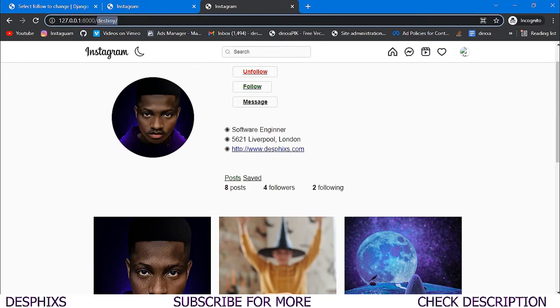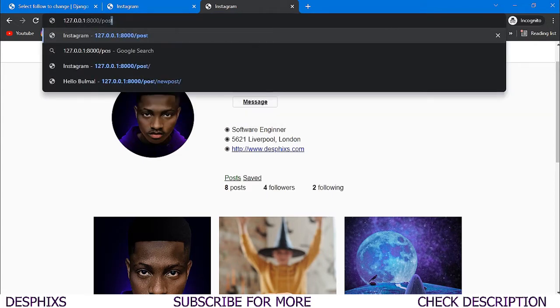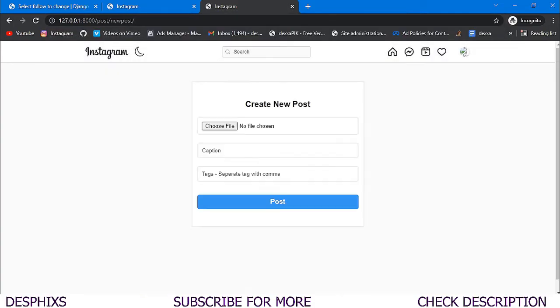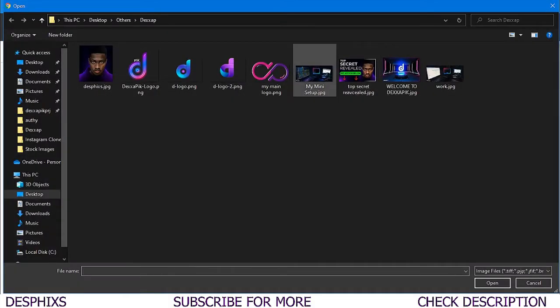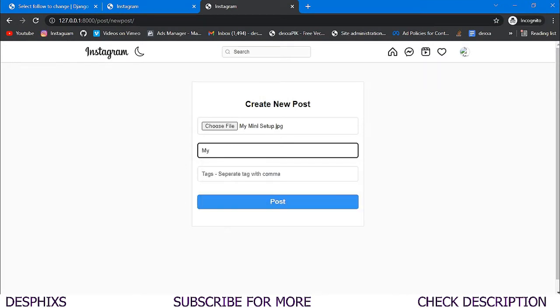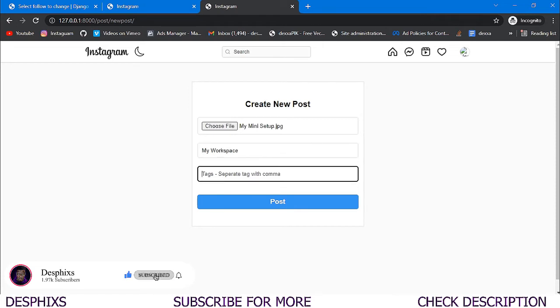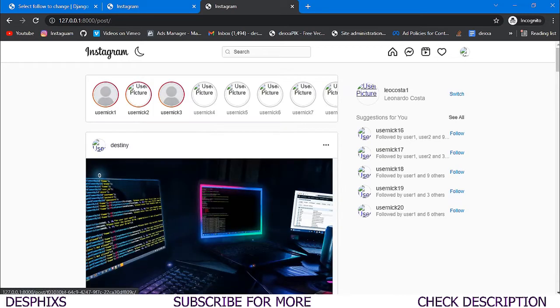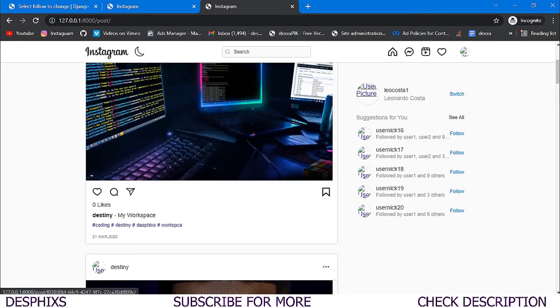How about we try creating a new post? What's gonna happen? So we say post / new post, and let's say we just want to post my setup, and I'm gonna name this my workspace, something like that, and I'm gonna say coding destiny fix workspace, whatever, and I'm gonna post this. Okay, what do you notice? Now this is my workspace.